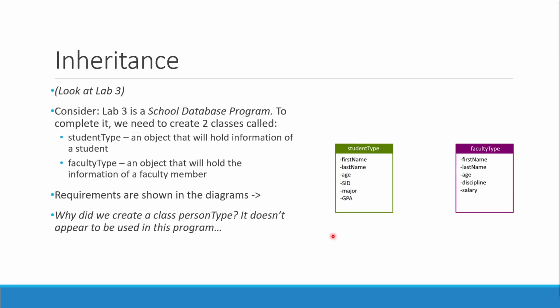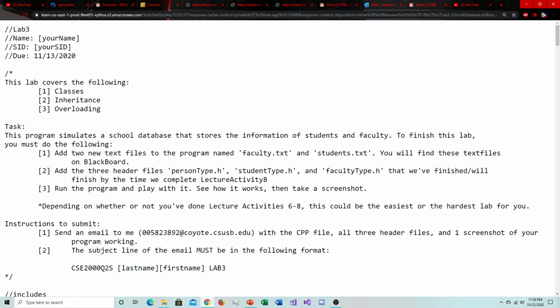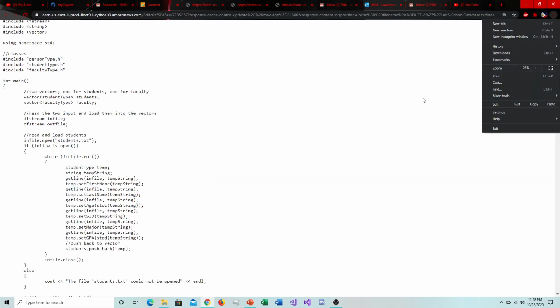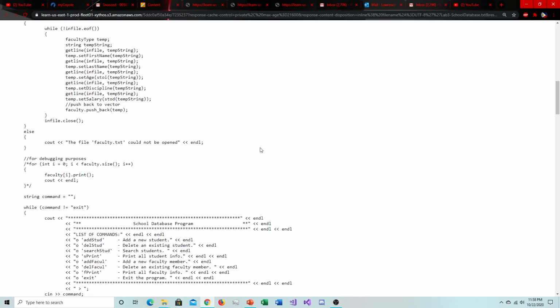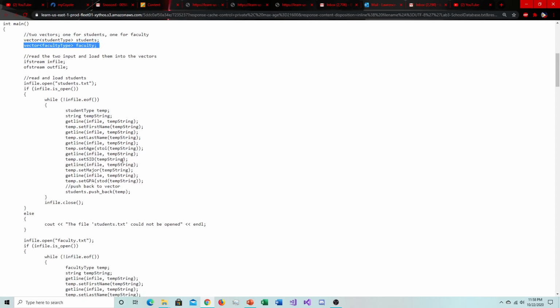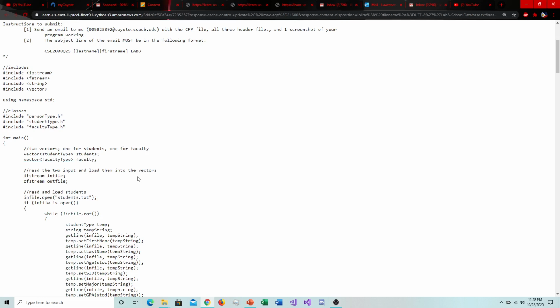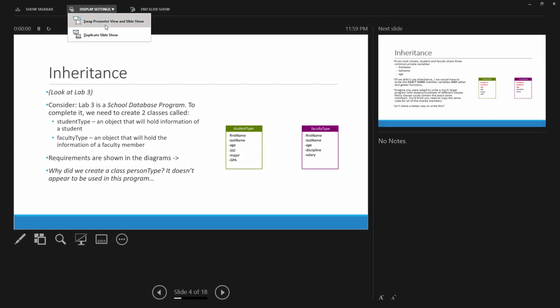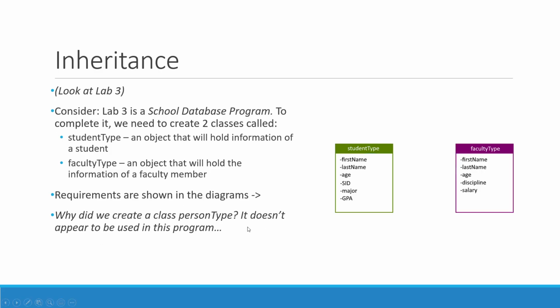Now, at this point in time, you could be asking yourself, why did we create a class called person type? It doesn't appear to be used in this program, and if you actually look back at Lab 3, you're actually right. So, if you could kind of make sense of this code, there actually exists 2 vectors. There are 2 vectors, one of student type called students, and one of faculty type called faculty. And there is no vector for person type because we don't use it. Well, you might think that, but you'll see that that's not really the case. So, yeah. Why did we create a class called person type? It doesn't appear to be used in this program.